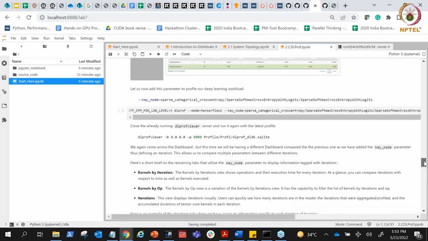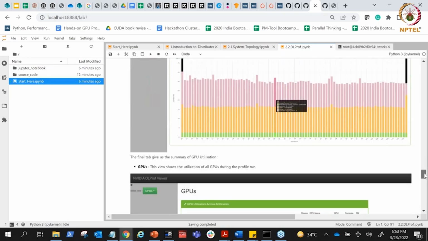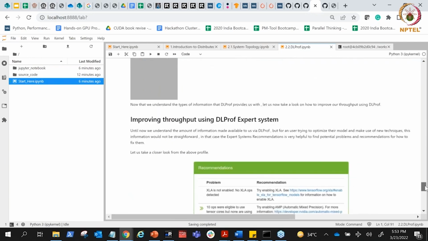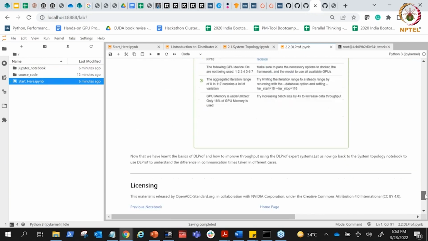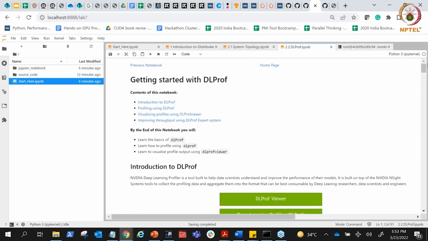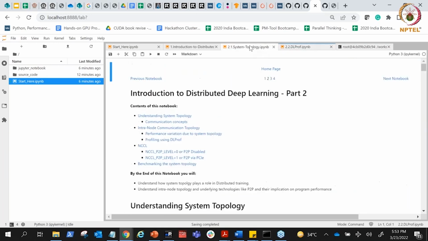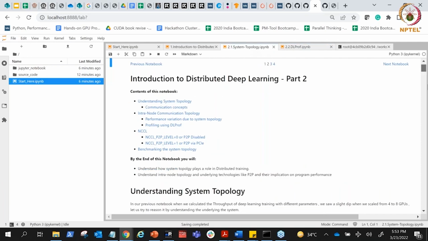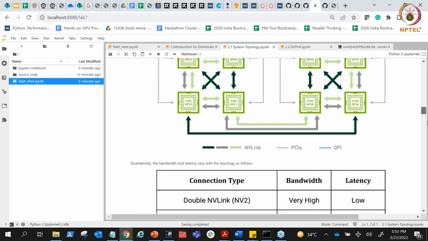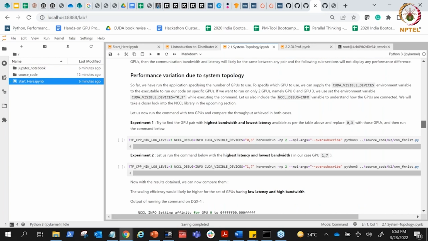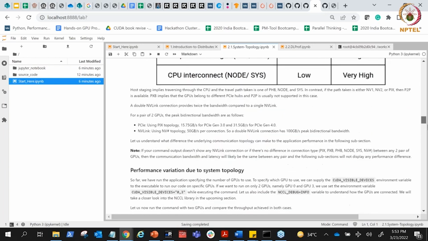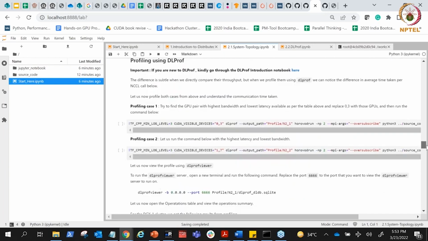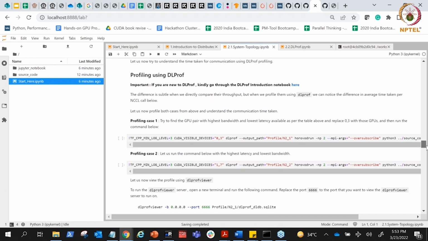So we can get more and more details about each and every operation, each and every GPU, and it will give you all those statistics. That is what DLProf is all about. You can utilize the DL profiling tools to get really good insights into whether you're utilizing your overall system efficiently or not.